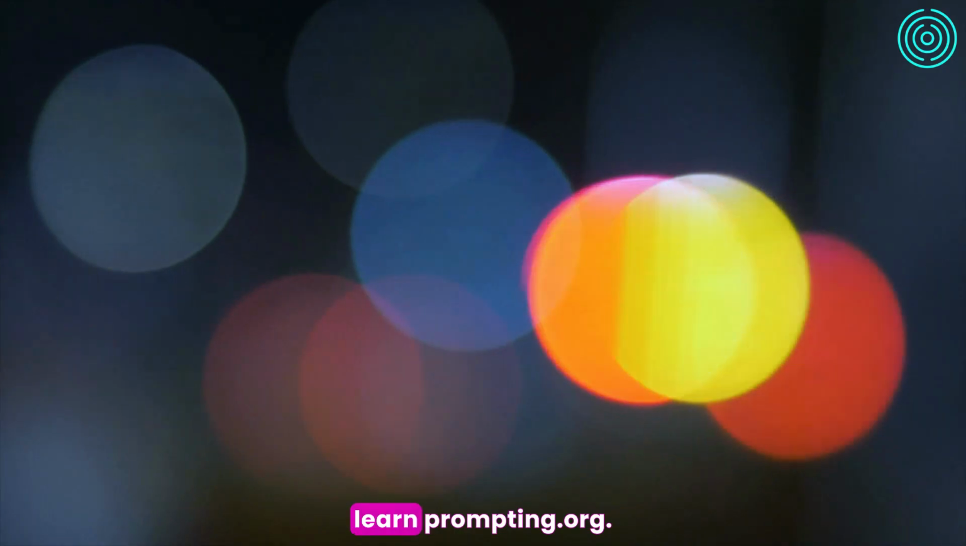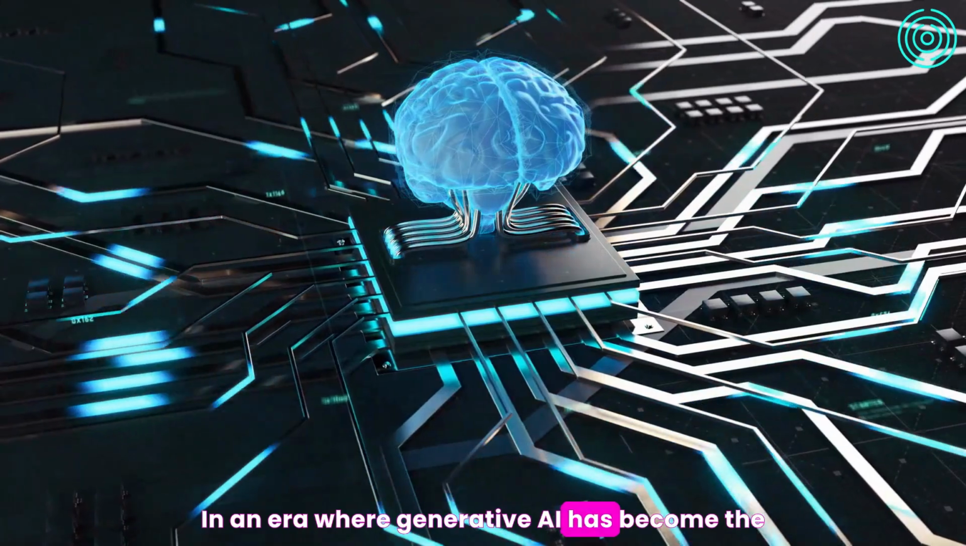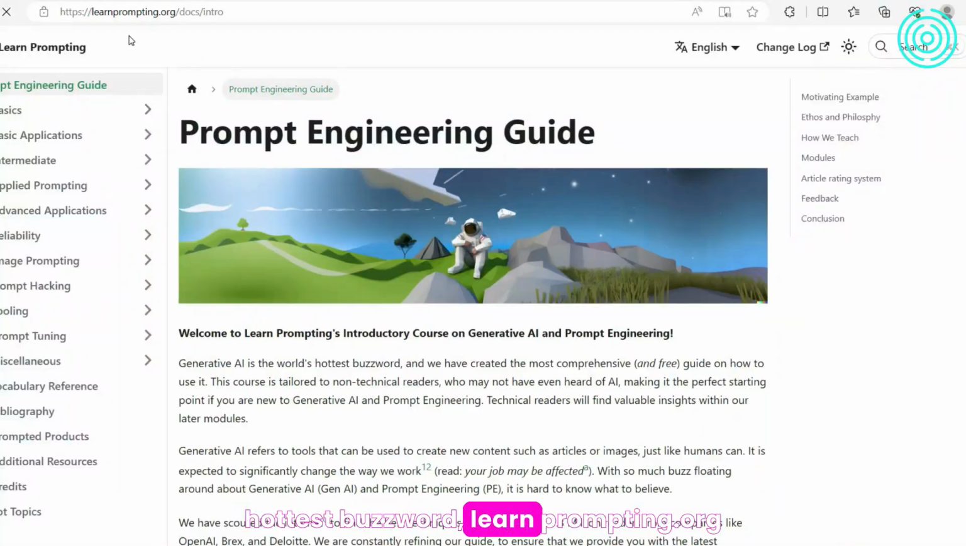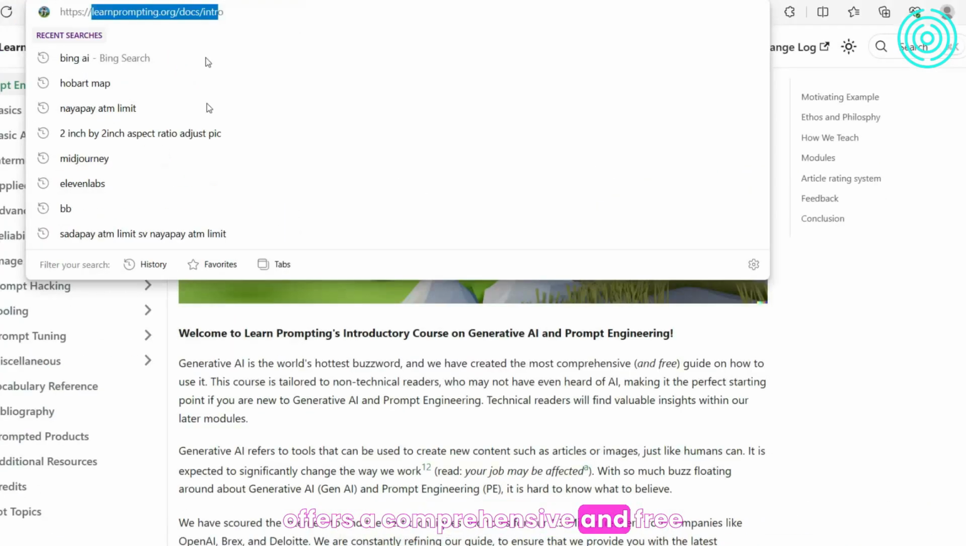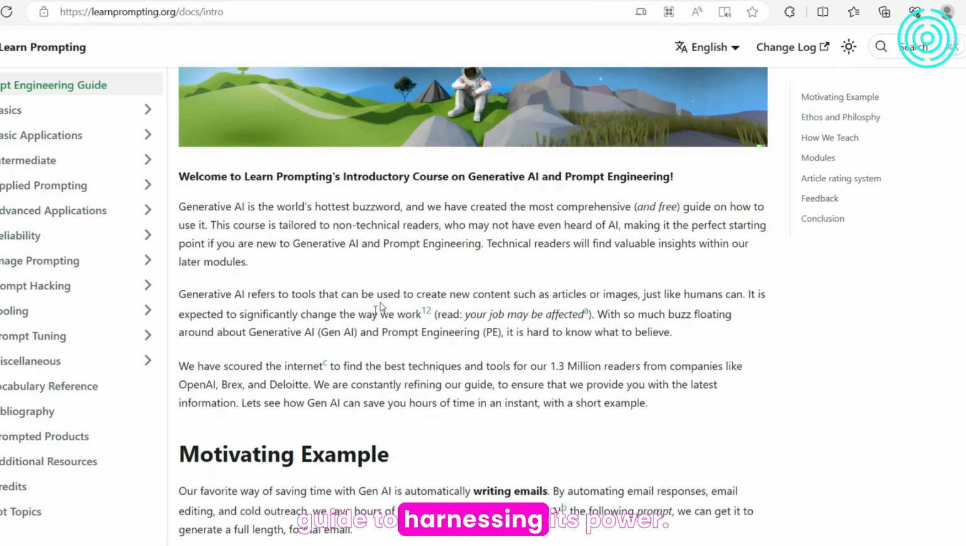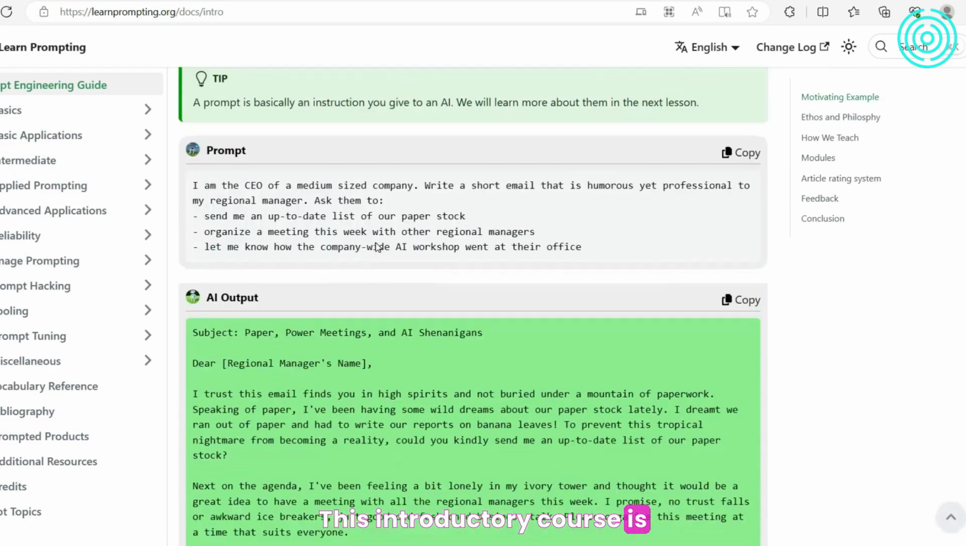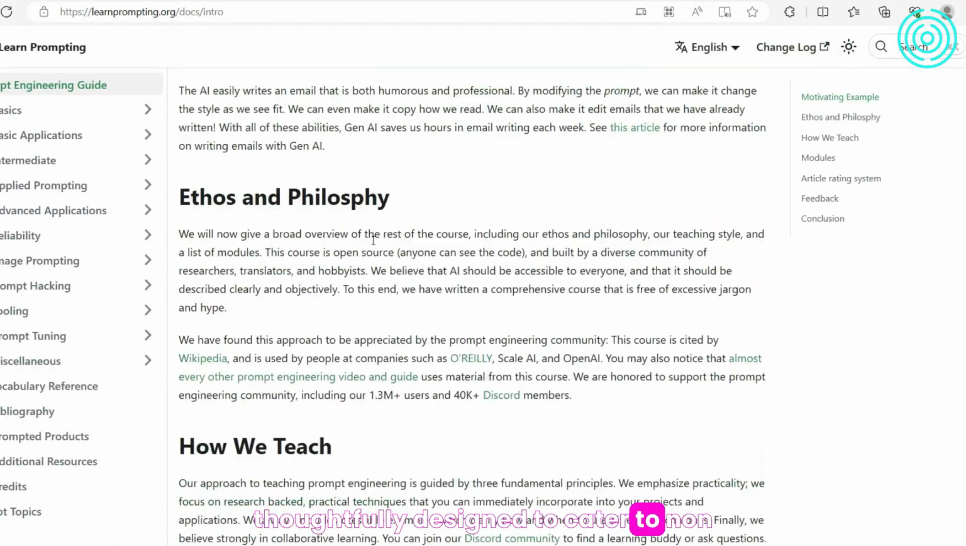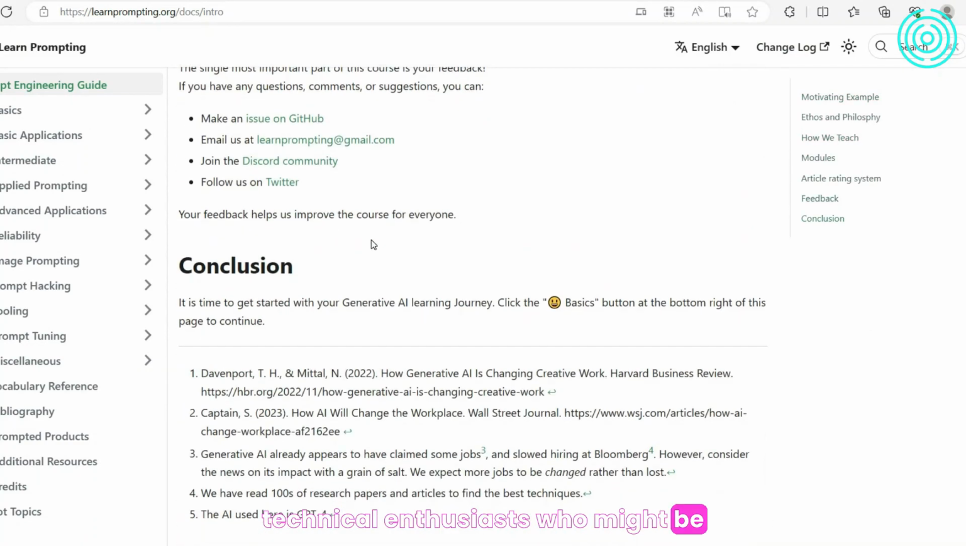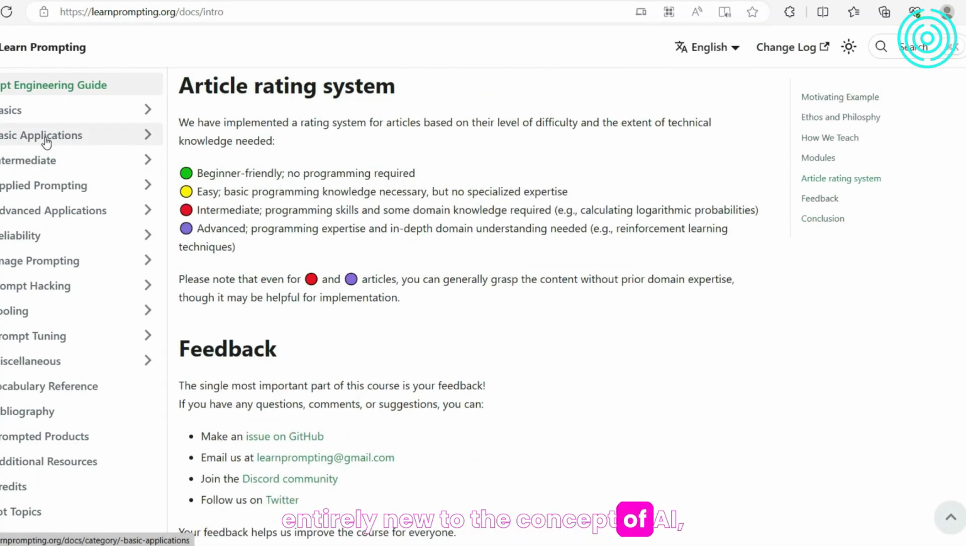Number 2. LearnPrompting.org. In an era where generative AI has become the hottest buzzword, LearnPrompting.org offers a comprehensive and free guide to harnessing its power. This introductory course is thoughtfully designed to cater to non-technical enthusiasts who might be entirely new to the concept of AI, making it the perfect launchpad for those embarking on their prompt engineering journey.